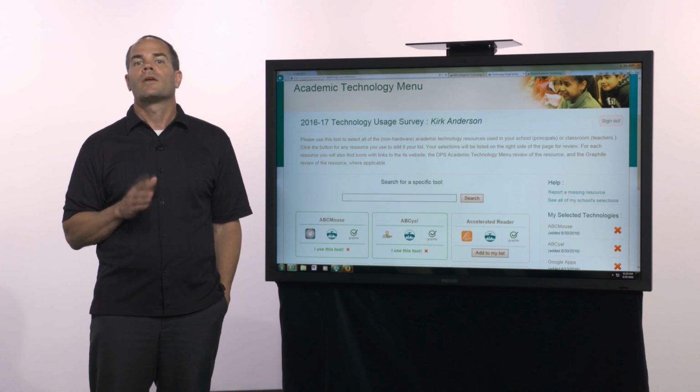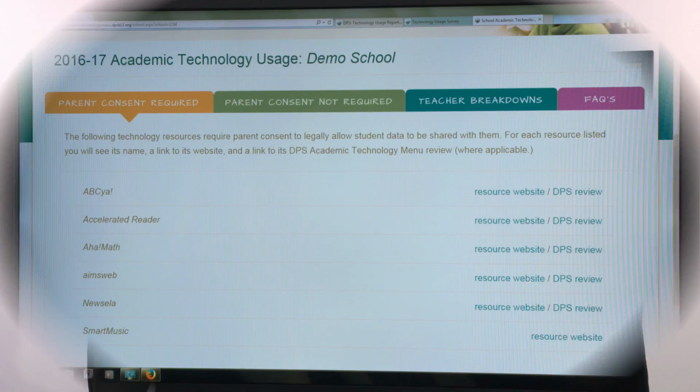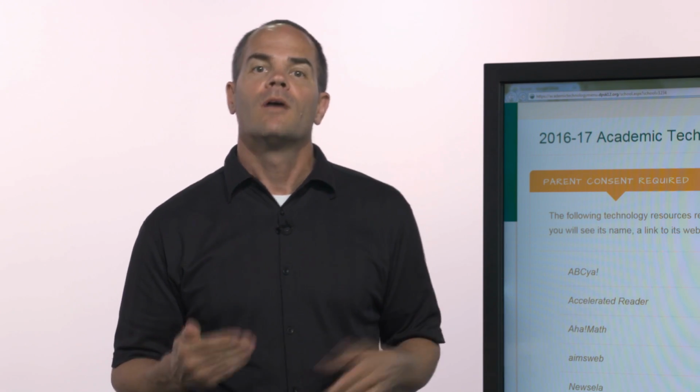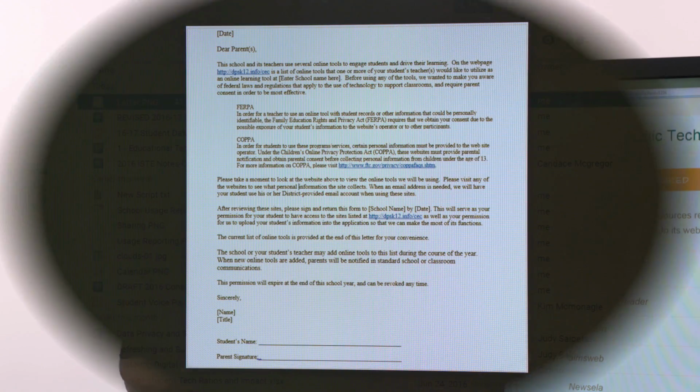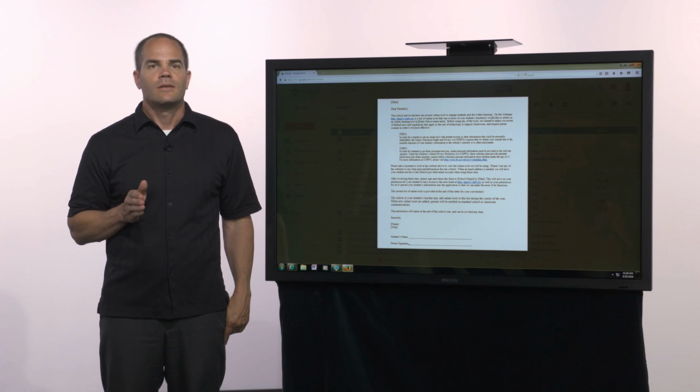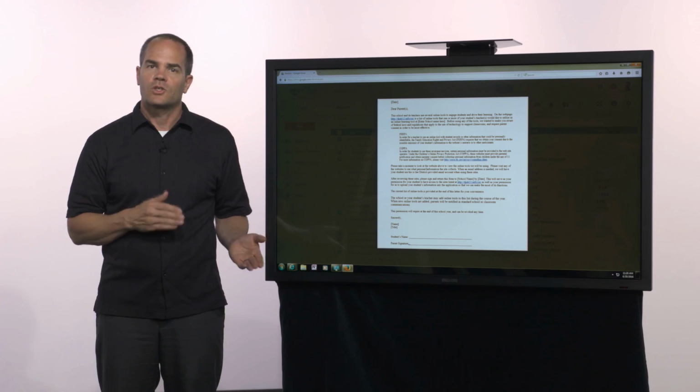The tools reported by you, your principal, and the other teachers at your school will generate a web page of all the online tools used at your school. This page will be public for parents to see. Your school will then send home a paper form for parents to give their consent to the tools listed on that page. Your school will keep track of these consent forms. Remember, if you don't get consent, you can't put student data in the applications used at your school.